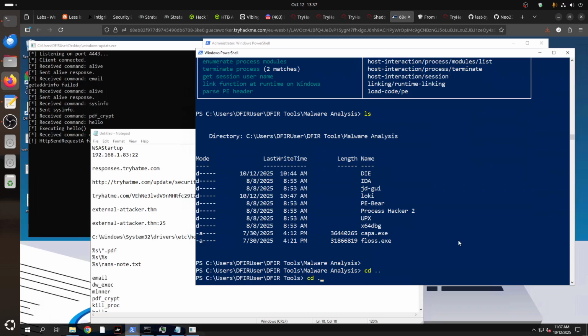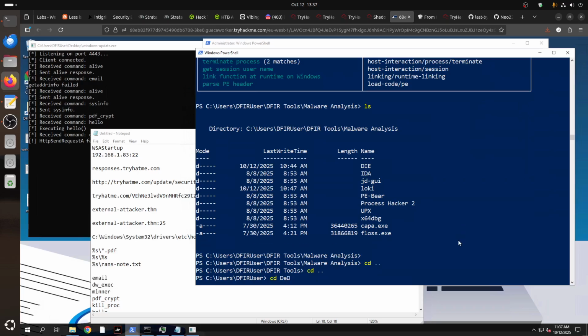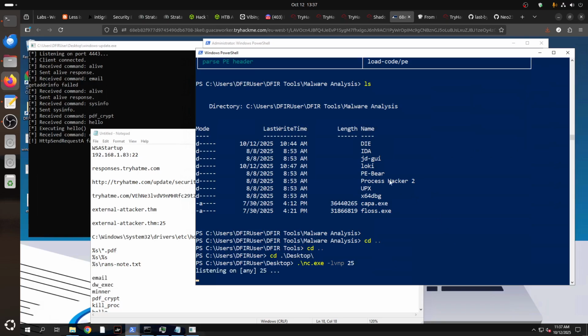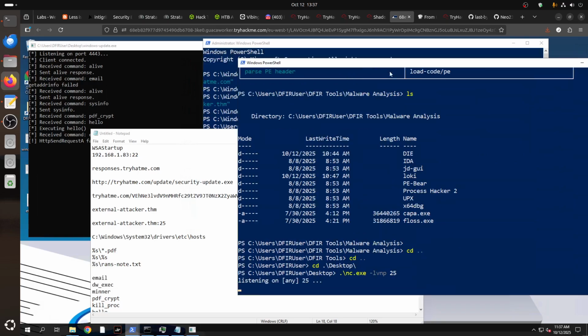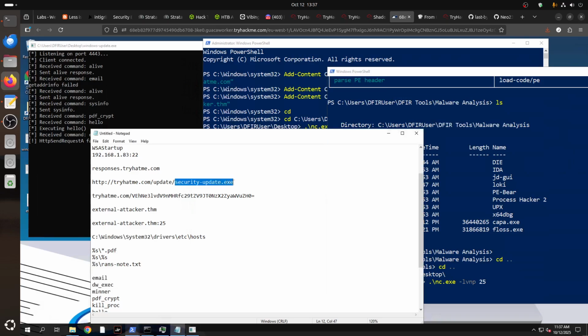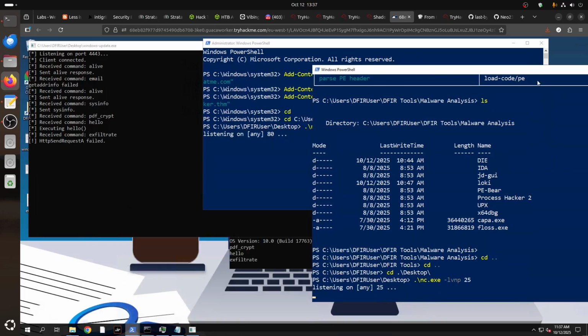cd, nc -lvnp. This one, run it on 25. So we have 25 and we have 80. This is looking for something, security update.exe. Let's do this because he's looking for it.